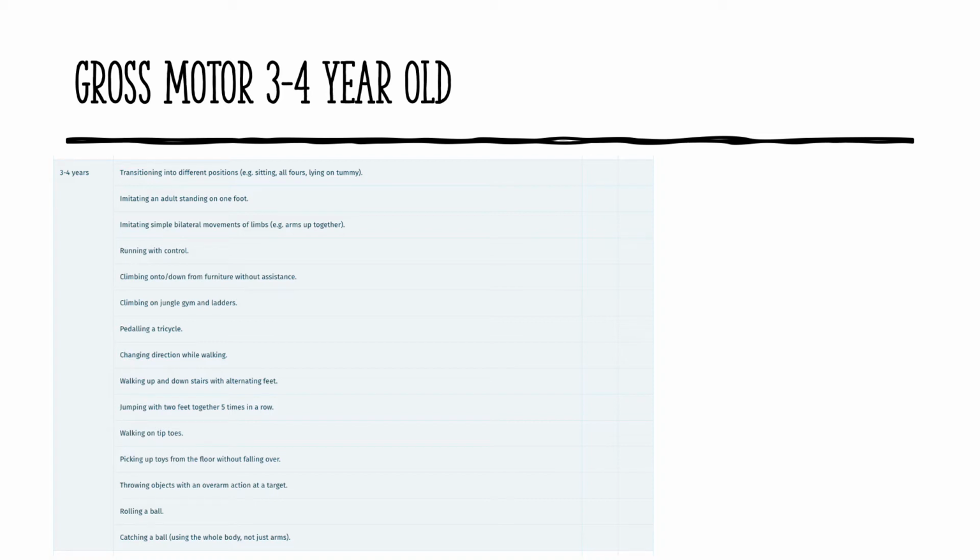They should be able to jump with 2 feet together. So that's where you'll start to see in our childcare centres, they'll have obstacle courses where they put those nice little round things down and the kids jump from one to the other. Because what you want them to do is to jump with 2 feet together 5 times in a row, not just do one jump, but do multiple jumps.